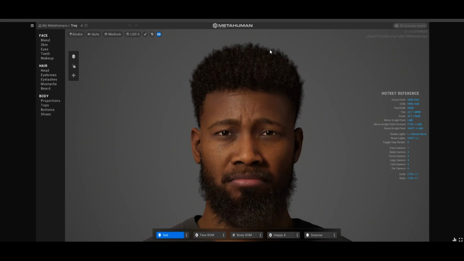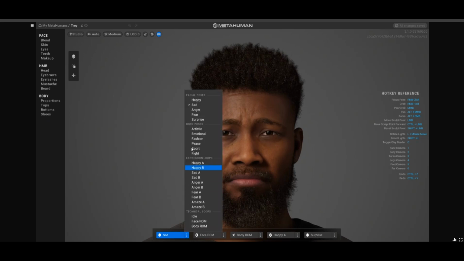Okay, now that you created your character, you'll be taken to the editor, Metahuman editor, and to your right is your hotkey reference. At the bottom is your animation and pose set.